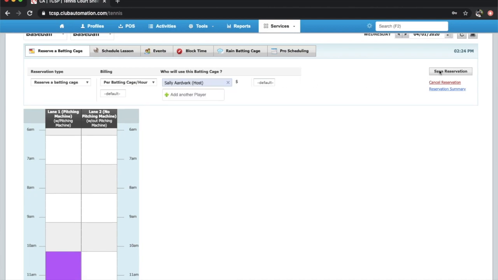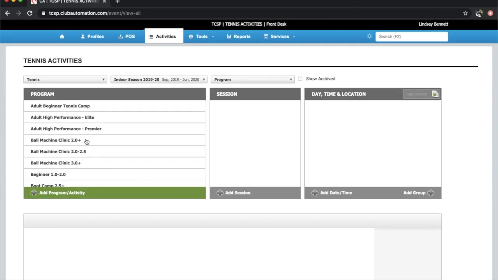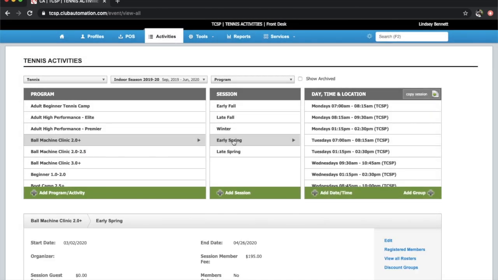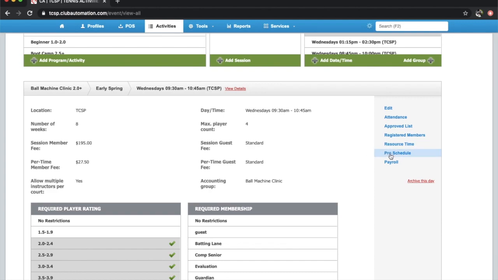Taking attendance. After classes, front desk workers do need to take attendance. Oftentimes go through the activities page and then select the class, the session, and the day and time, and then you'll put in the attendance that way.